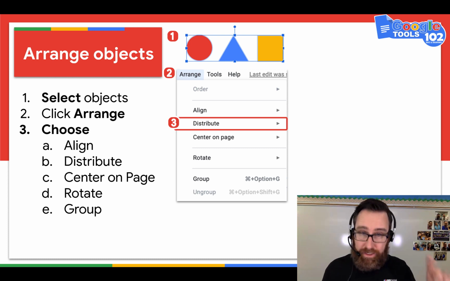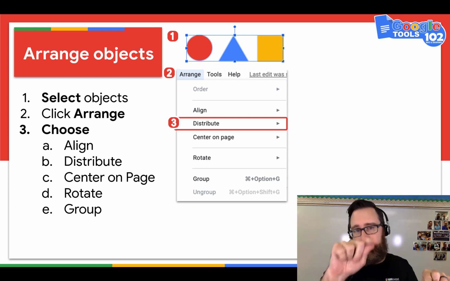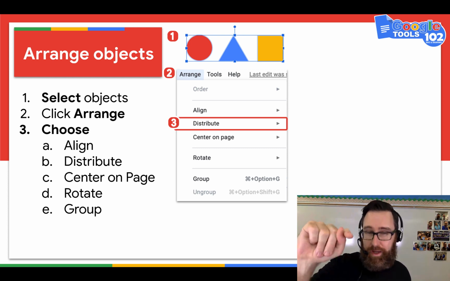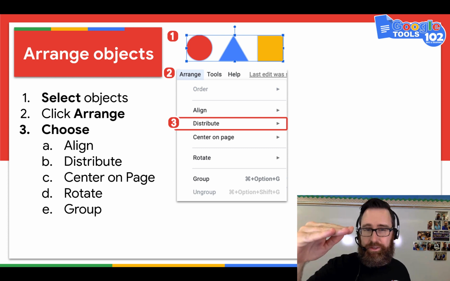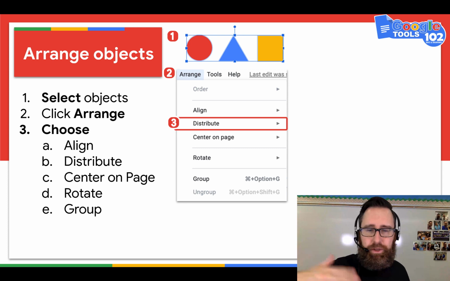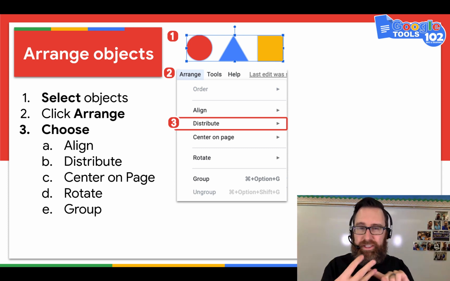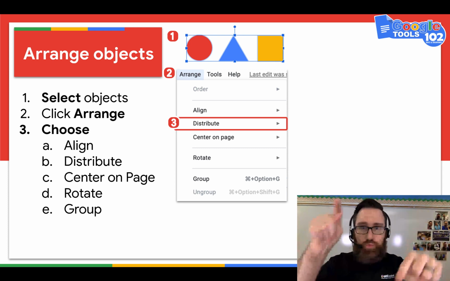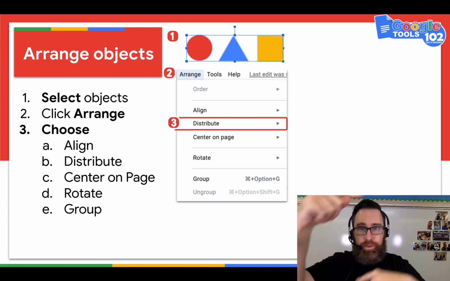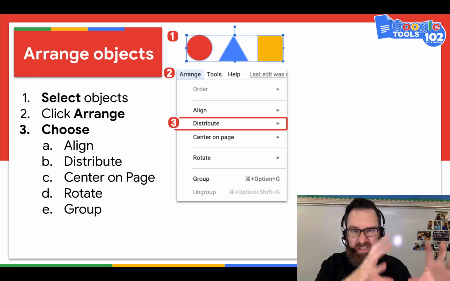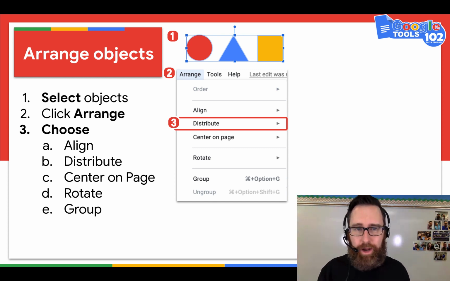First, you select your objects, whether it's Shift, click, click, click, or Select All. Then you're going to go up to the Arrange menu. Next, you go down to this menu of all the things that you can do. You can either align your objects, you can distribute them evenly amongst a space, you can center them on the page, you can rotate them or flip them around, or you can group them all together so they all stay together as you move them about.